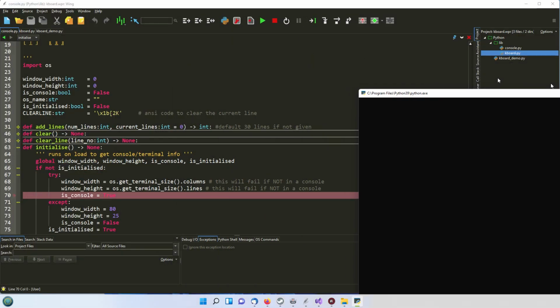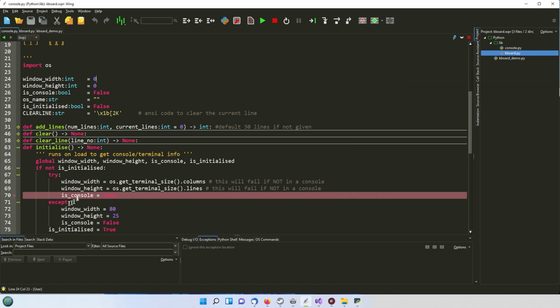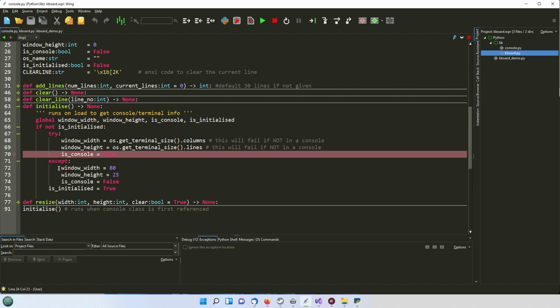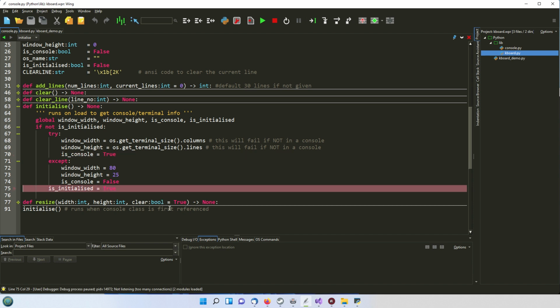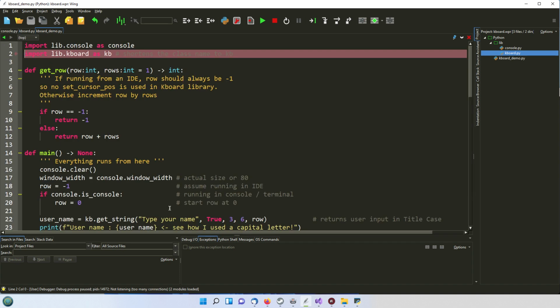Anyway, no worries. And then the is console has now been set to true because we're running in a console. If this had errored because we're running in an IDE such as IDLE, then we'd have set it to these default values here of 80 and 25, and is console would have been false. So is initialized is true, and we're ready to go.